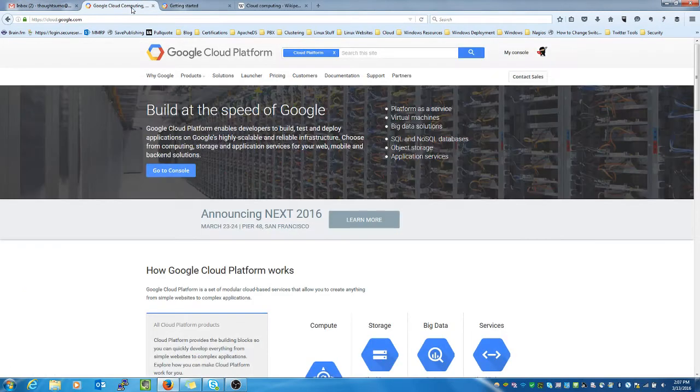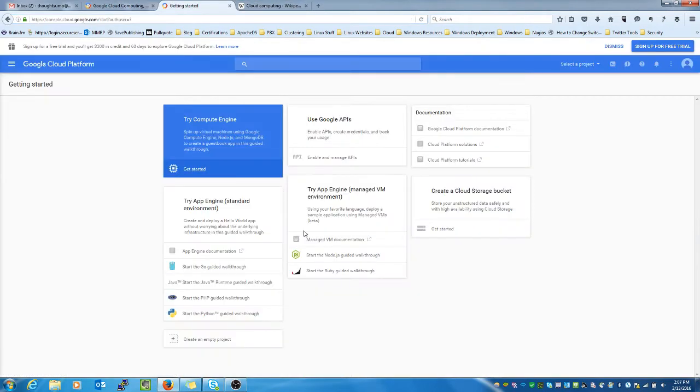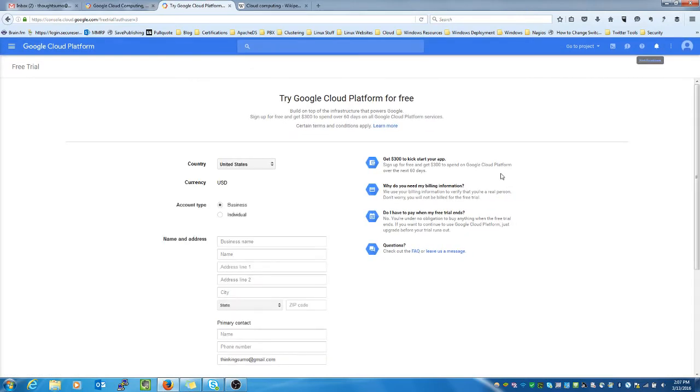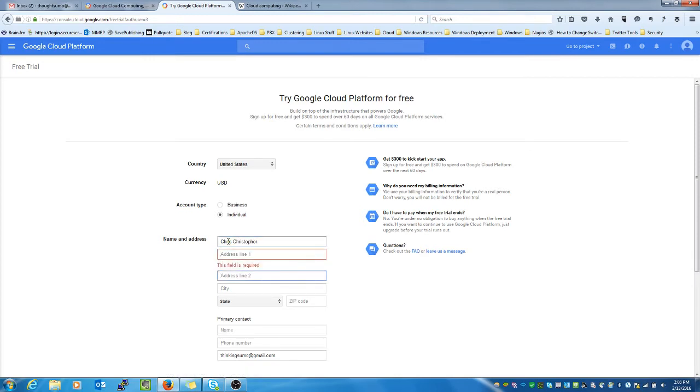So if we head over to cloud.google.com, you will need to click on My Console, which is right here. You click on My Console and you come to a Getting Started page. In the upper right hand corner, you have Sign Up for Free Trial. Now remember, I said you're going to need to have a credit card for this. You see on the side here, it gives you some information about billing, the free trial, and so forth. So I'm going to put my information in, and then once I'm done, we'll move on.